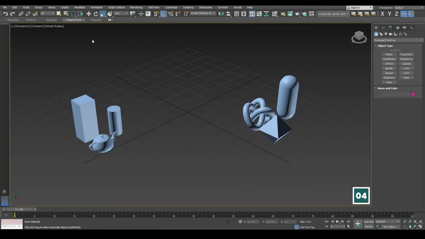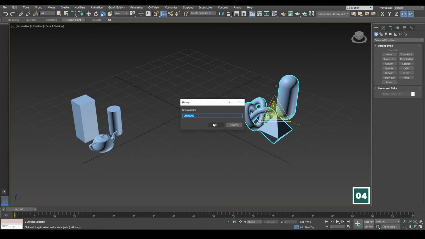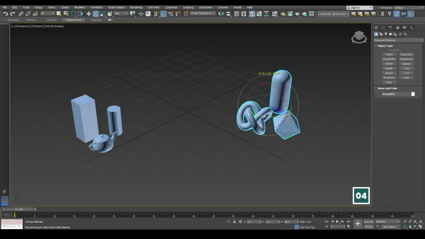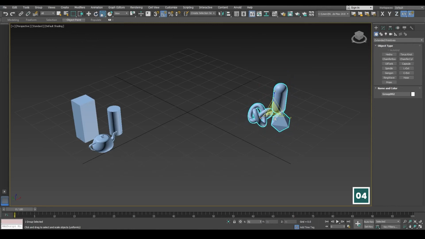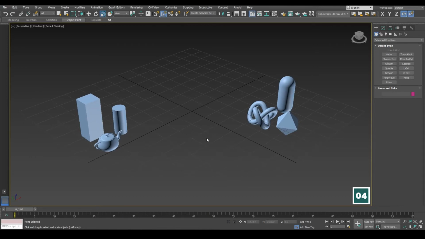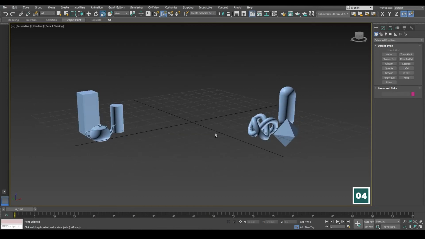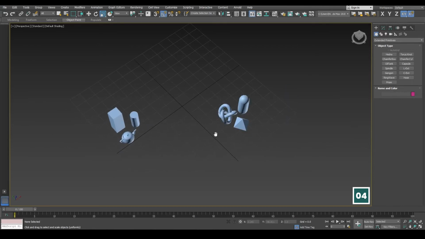Similarly, if I group all these objects, let's say group. So now we have group 2. Same thing over here. They will rotate as a group and they will get scaled as a group as well. But this is how you group the objects and keep them or transform them together.